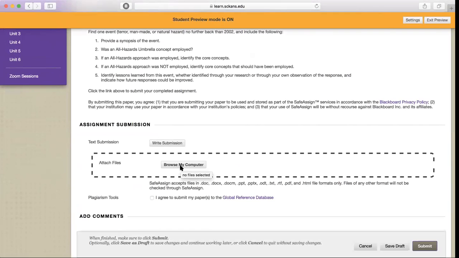All assignments must be done in Word. I can't say that enough. That is the only acceptable format for assignments. So let's make sure you do it in Word and that everything is in APA format.